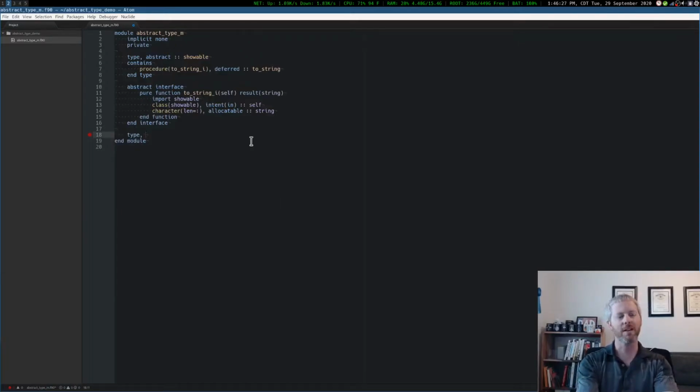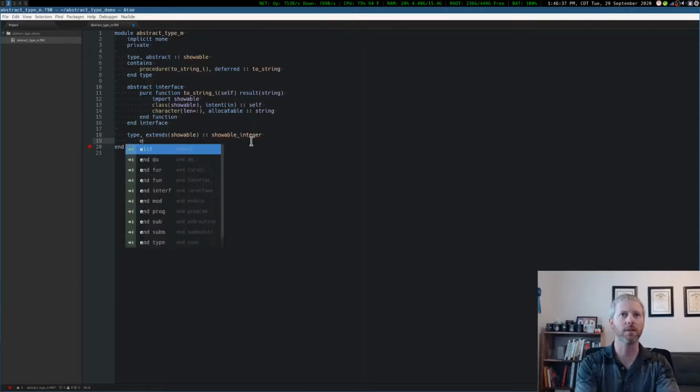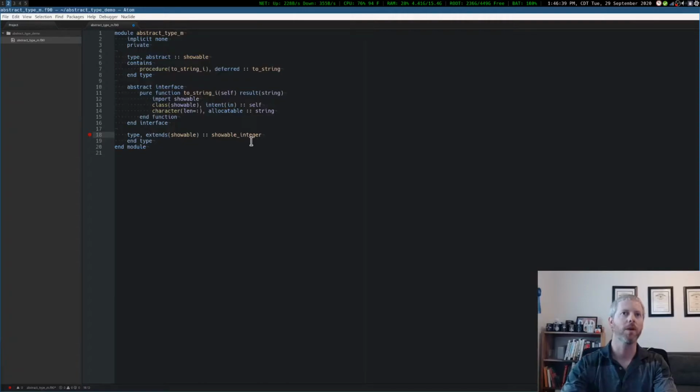So in order to extend from this type, we use the extends keyword and get the name of the type we're extending from, and we'll make this a showable integer. Let's do that. Okay, but what this is now telling me is a derived type must be abstract, or I have to give an implementation for these deferred functions. So I can do one of two things. I can either mark this type as still abstract because I haven't provided the implementation for this yet, or I have to provide an implementation for it.